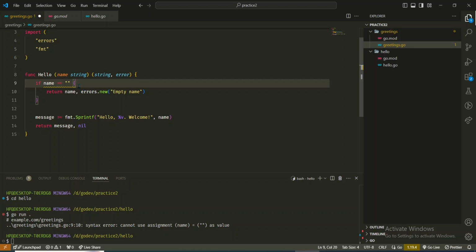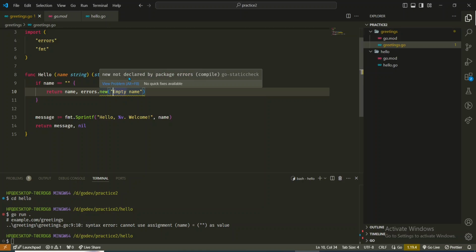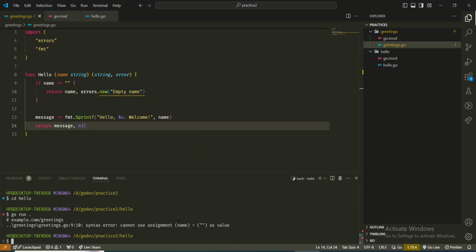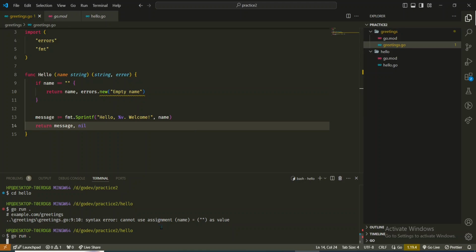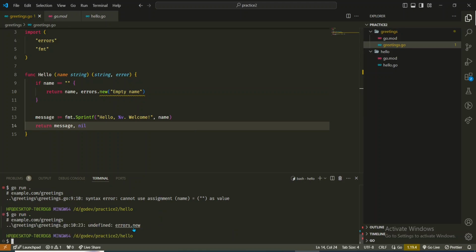Now I think it will be, yeah. The yellow color marking is gone, but here it reappears. What does it say? New, not declared package errors. Okay, let's see if there is an error. I am going to see it in the command line. So let's try again. Yeah, it does show errors undefined.